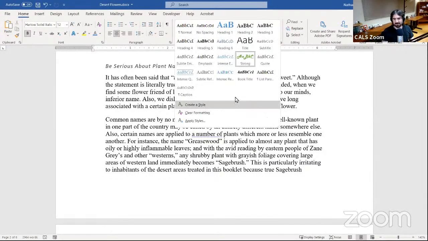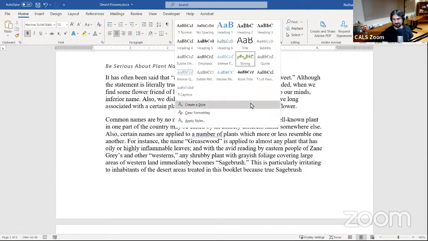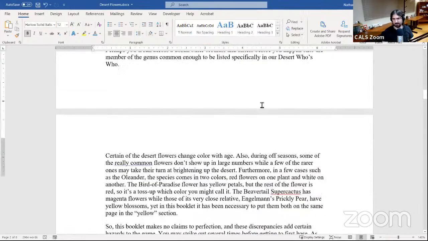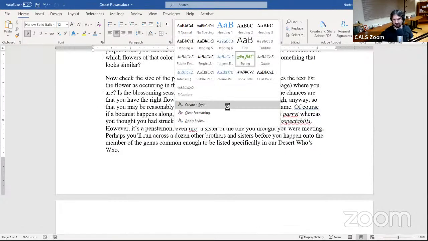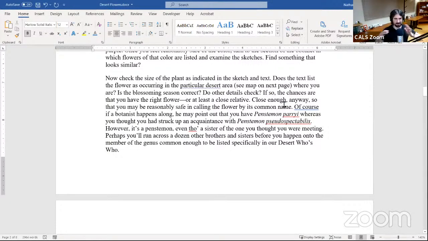So another thing that you can do is you can create a style. If none of these really describe what I want to do in this particular situation, you click Create a Style, and then you name it and click Modify, and you can change all of the settings with essentially the same dialog box we just saw to be exactly the way you want it to be.